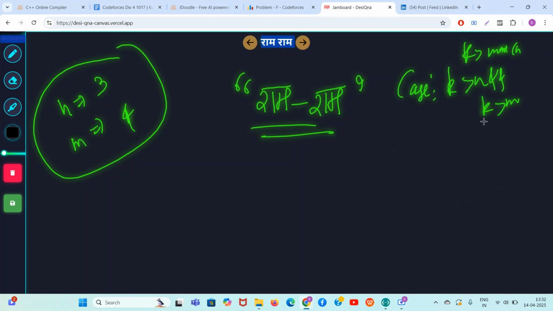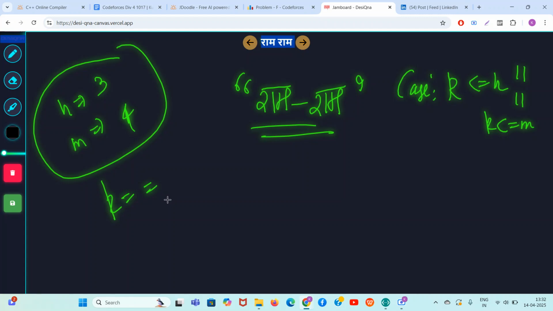Next case: it can happen that k is less than or equal to n, or k is less than or equal to m. See guys, we have considered the case when k is greater than both of them. Now let's say in this case k equal to 2 is given to you. Now what will you do? See, k is less than or equal to 3 also and less than or equal to 4 also.